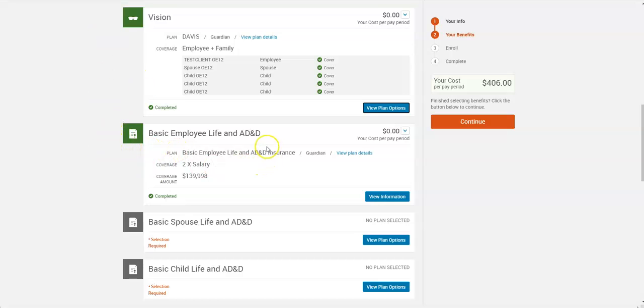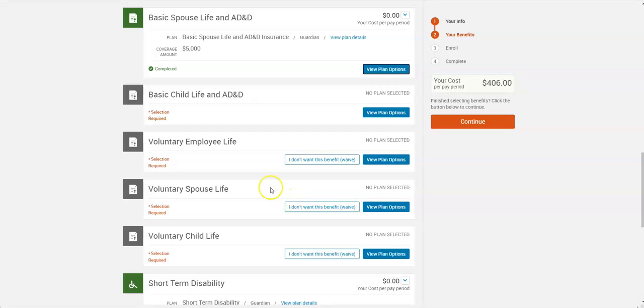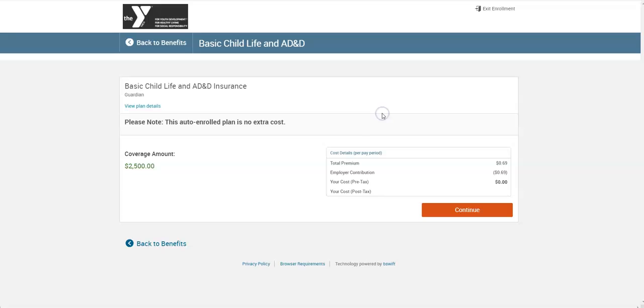We get to basic employee life, and you'll see that it's already completed because it is mandatory for all employees. So you don't have to do anything. Now with basic spouse, on this one, you just have to click on the plan and click continue. So again, this is 100% employer paid, so there's no cost for you. It is auto enrolled, so you just have to click on that and click continue. And then this goes with basic child life as well. So all you do is click on continue.